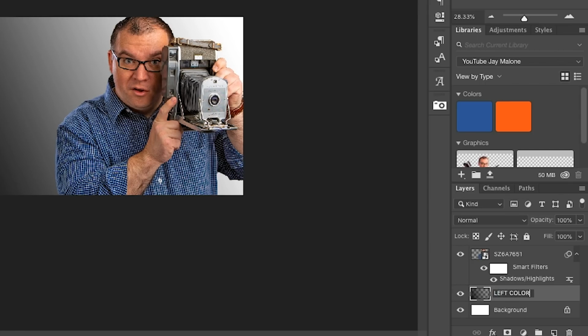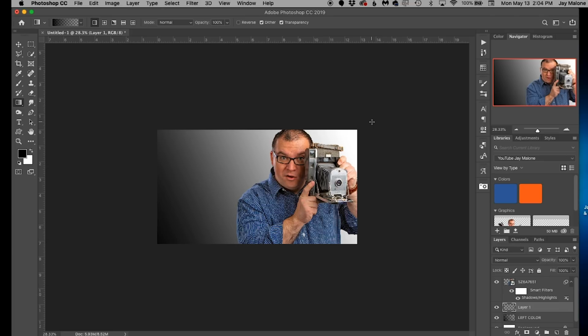Just do this for your own sake. Make a new layer, choose the gradient tool again, make sure you're still on the gradient tool, and go from the top left down. And we're going to change this name now to right color.